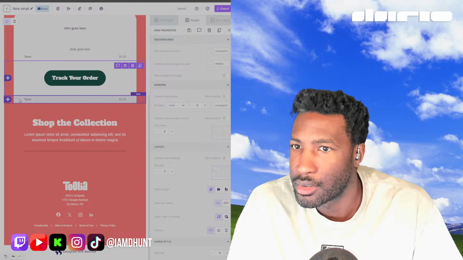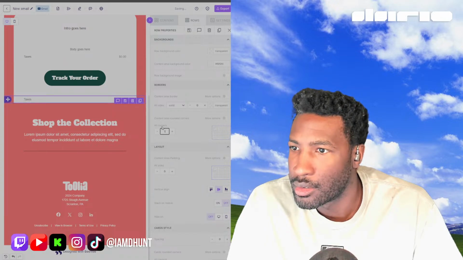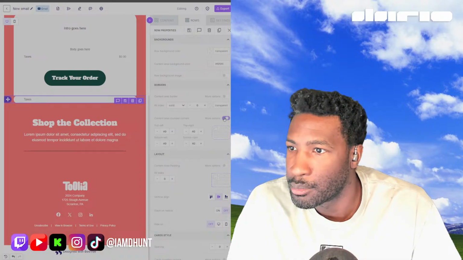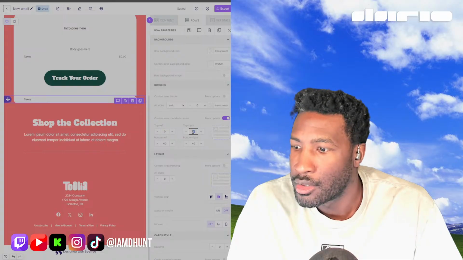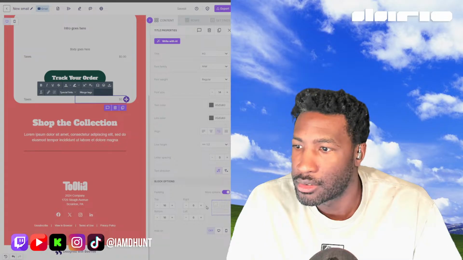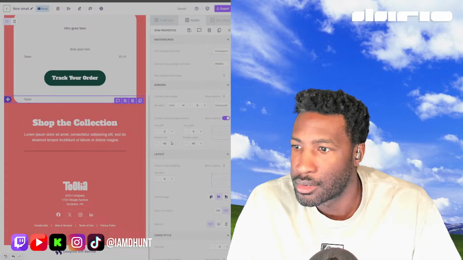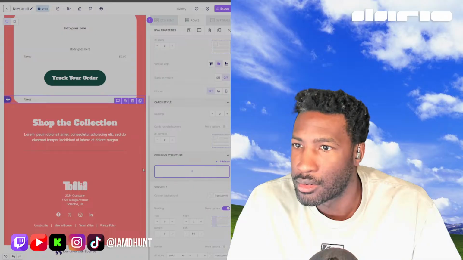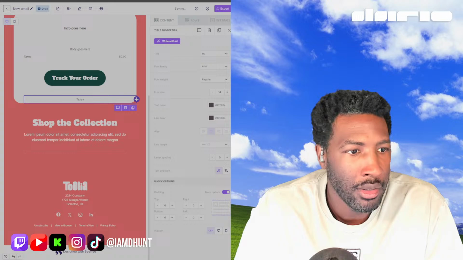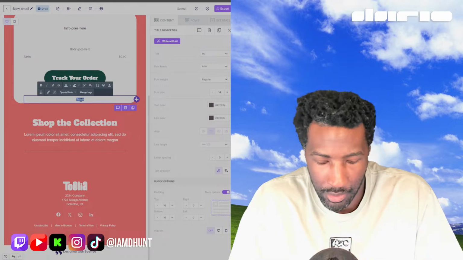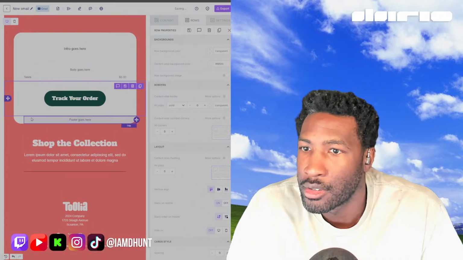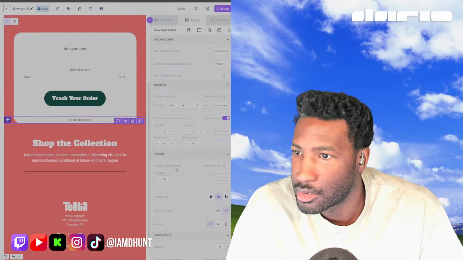Where's the, not all corners, more options. Here we go. All right, let's remove this column. Let's come here. Let's go footer. That's here. Let's add some padding to this.